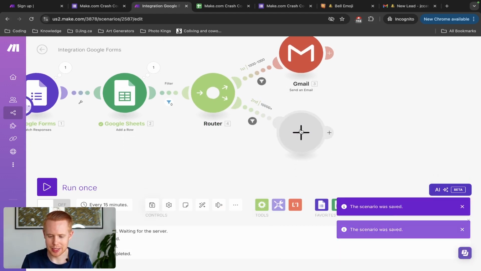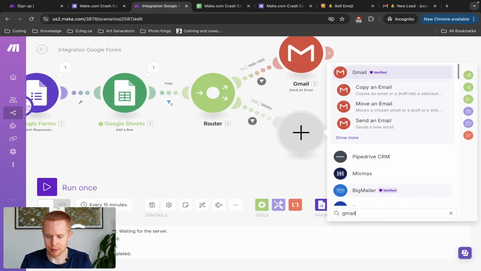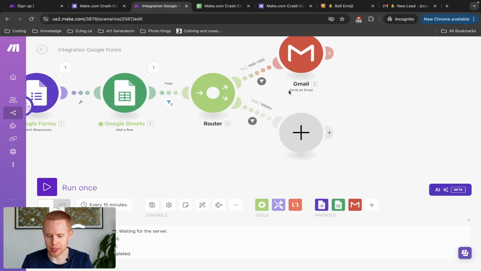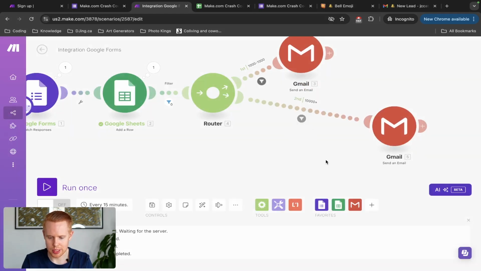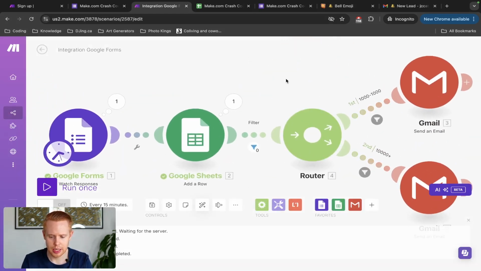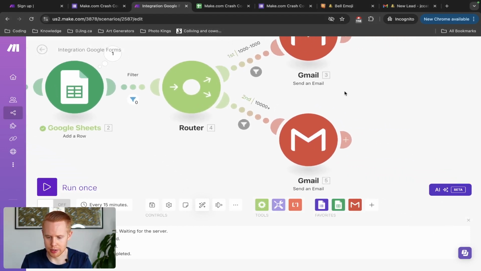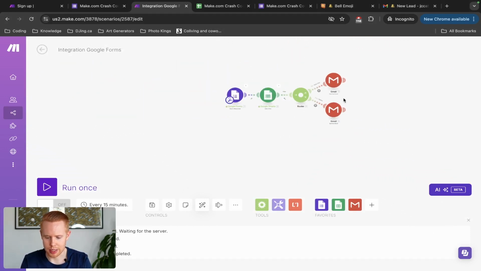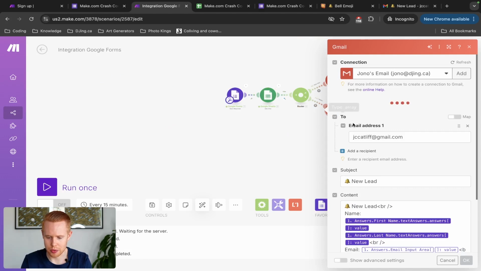We need to add another Gmail module. But instead of just typing in Gmail and duplicating it, what we can do is actually clone this, and then we can drag this close, and you can see it hooks on. And we still want to keep the filter, but we want to remove this, so we'll delete this module. Now this looks a bit ugly, so we can hit the auto align, and it's going to bring it back into shape here.